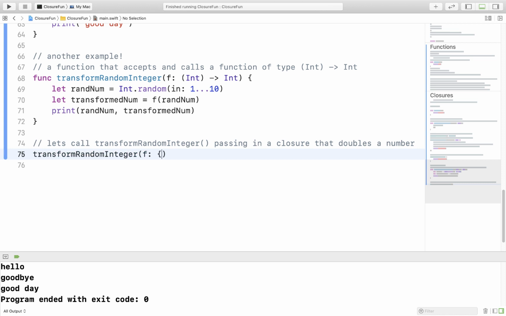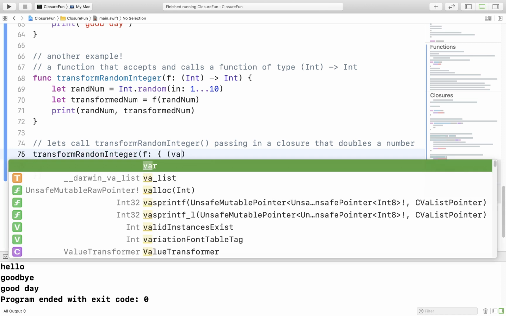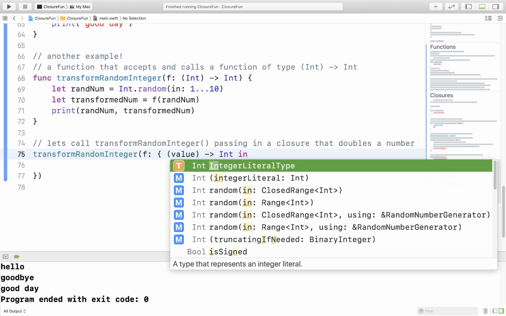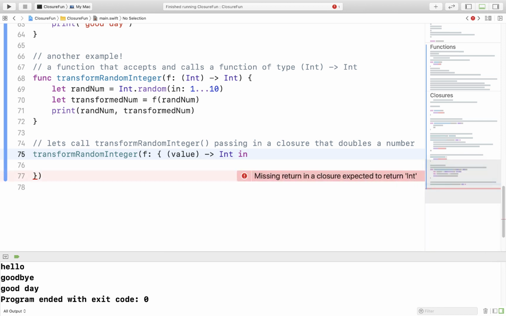Okay, so that means we need our open curly brace and our closed curly brace. We need to have a name for our incoming integer parameter. I'll call it value. We've got our return type, which is Int, and then "in" to denote that we are now going to begin the body of our closure. Our body is simply going to do value times 2 because we're going to double the number.